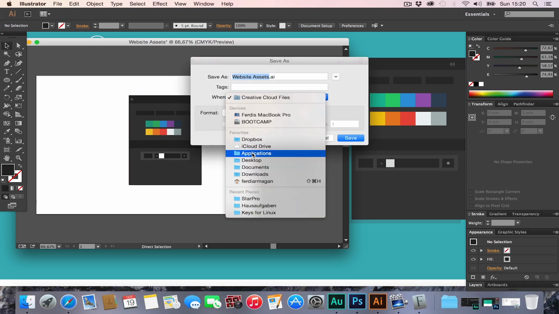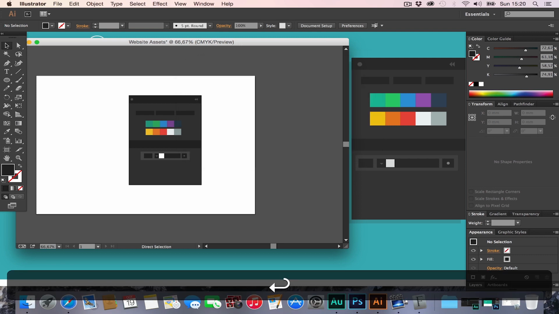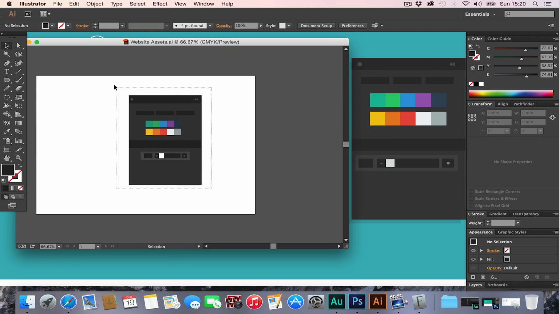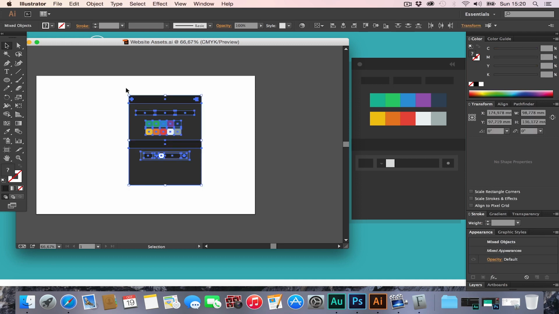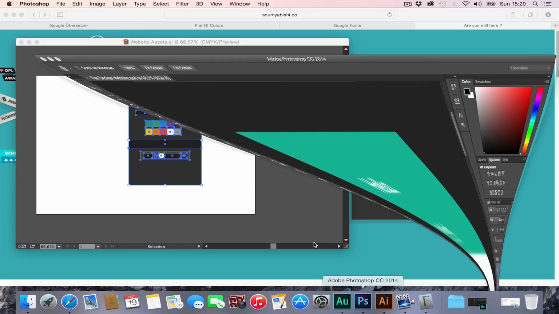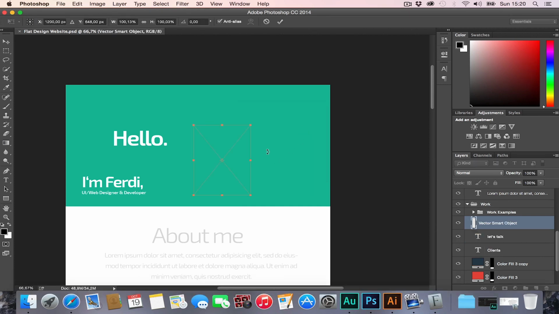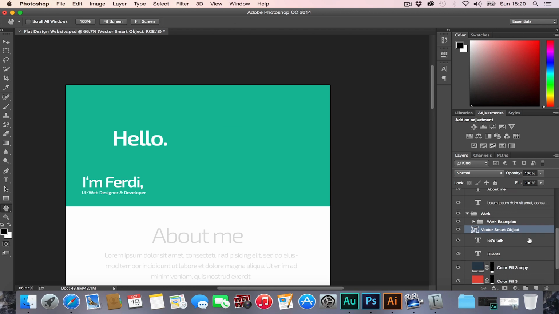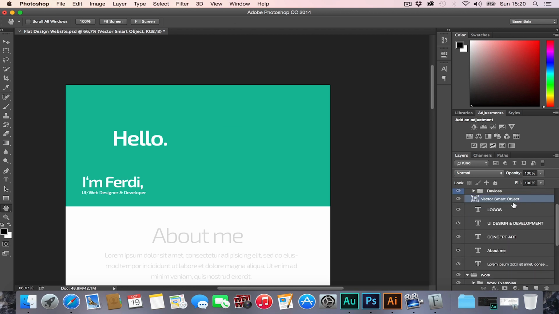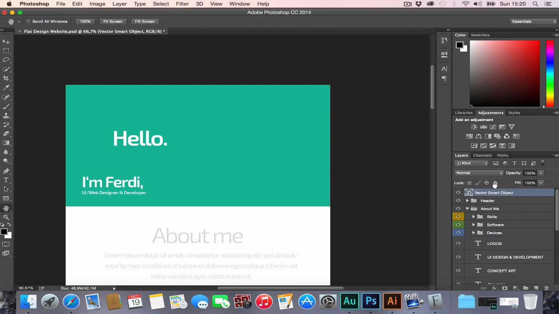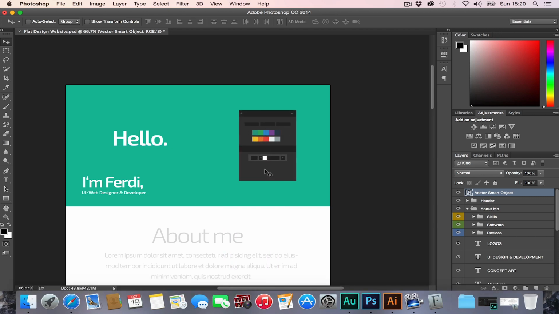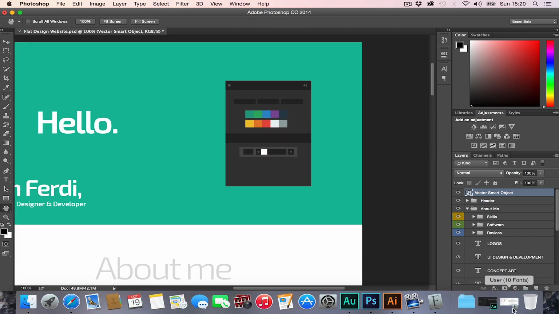Save it also to the desktop, call it website assets. Then that's the good thing about Adobe products. Everything works just flawlessly. So just grab all this, press Command C, go to Photoshop, press Command V, paste in as a smart object so you can resize it how you want it to. Or how you want to, and to actually see it, bring it right in there.